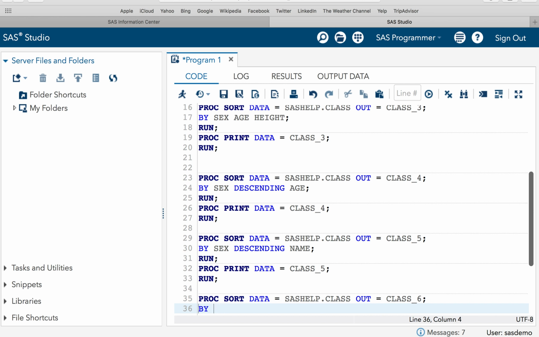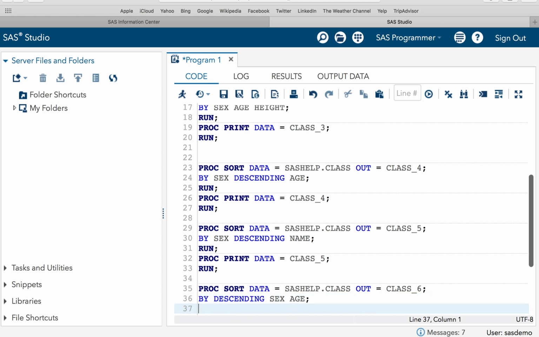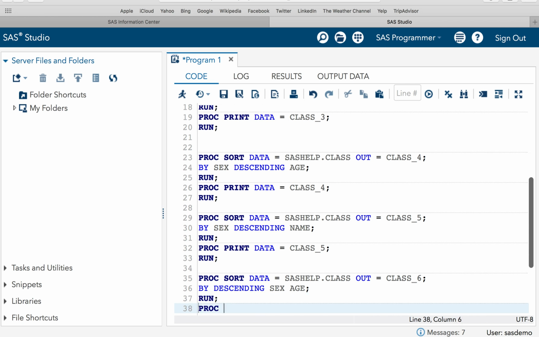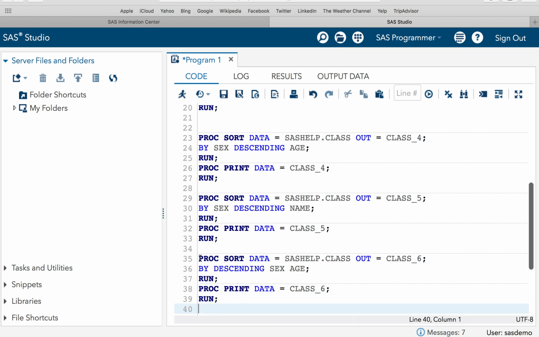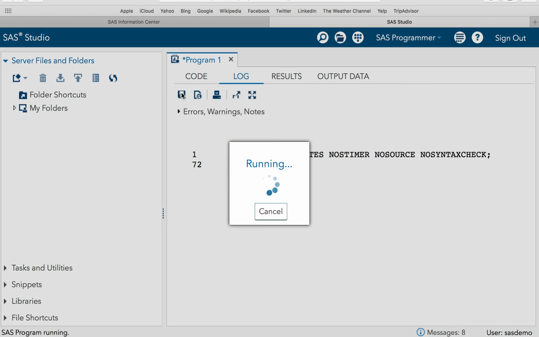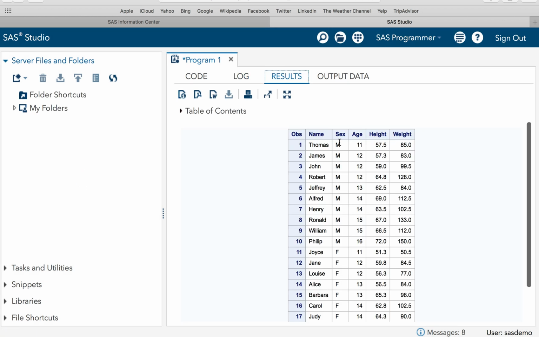So I will have to specify the keyword descending before the variable, descending sex, and let's say after that I want to sort it based on age. So I'll give age here. Run, proc print data is equal to class underscore 6, run. Now if I execute the code, you will see first the values sorted based on sex and we will have all the male values appearing here and then age is sorted in the ascending order, 11, 12.